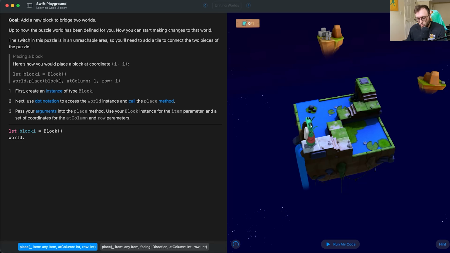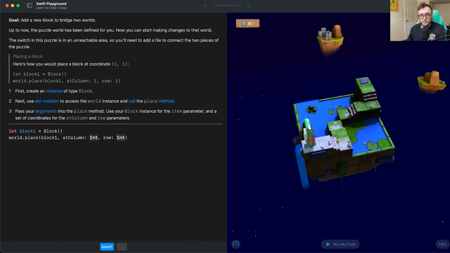So we're going to use the world.place. And we want to choose the one here where we don't need a direction. The direction is more for when we're placing our characters. We're going to choose the one with item, column, and row. So we're going to be placing our item of block1 specifically, right? That's what we want to be placing. And we're going to be placing it at 3, 3. Let me double check. At 3, 3. That's right. So now when we run our code, we should see that this block now gets populated.